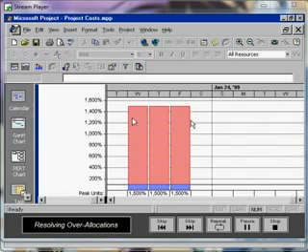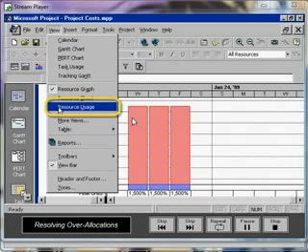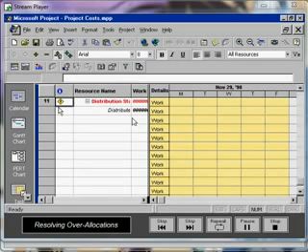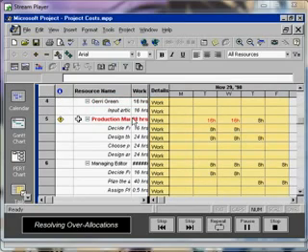We need to return to the resource usage screen to determine which non-critical task we can delay. Click on Production Manager and scroll to the week of November 29. The red numbers indicate the resources over-allocated. The two tasks causing the over-allocation are Decide First Issue's theme and Design the cover.